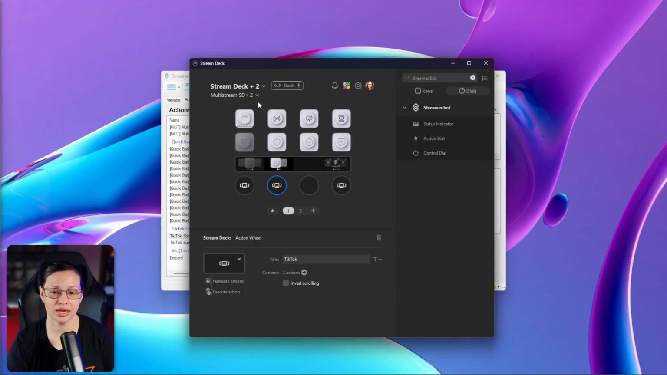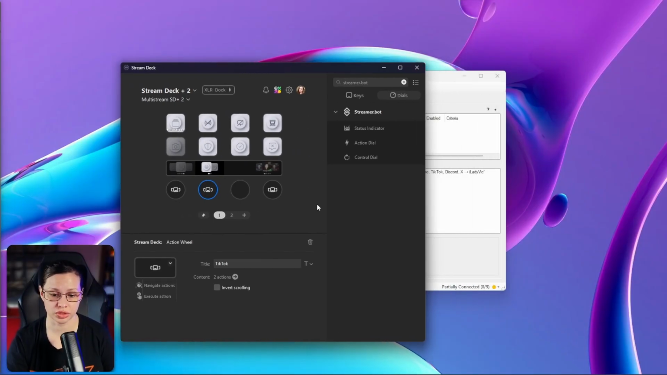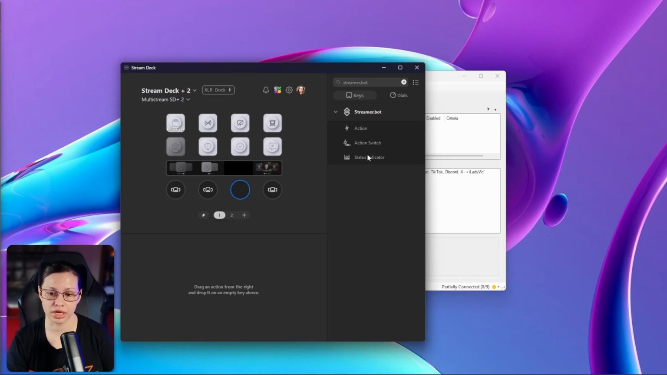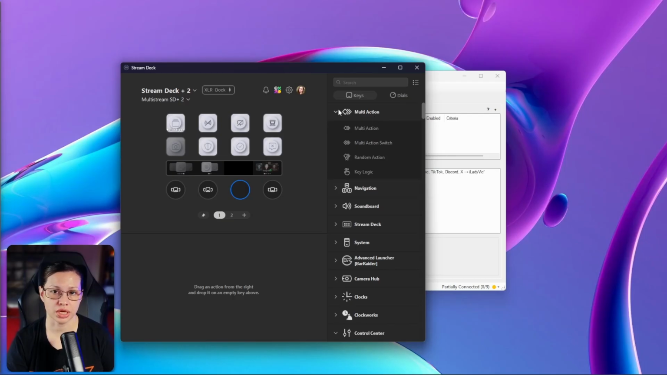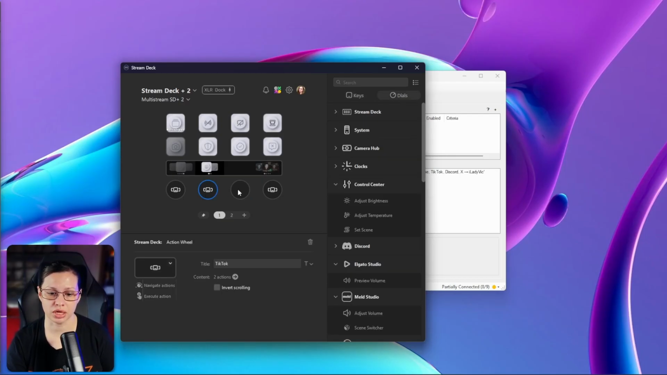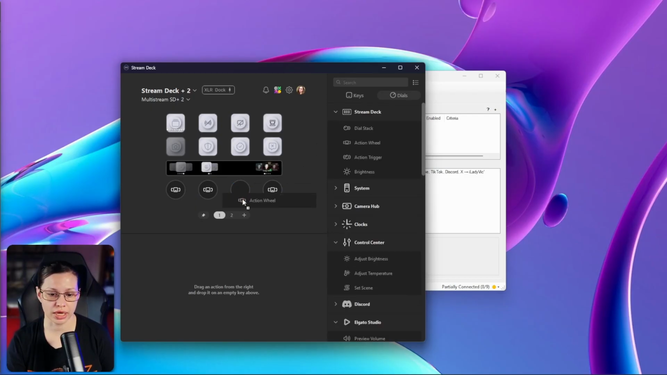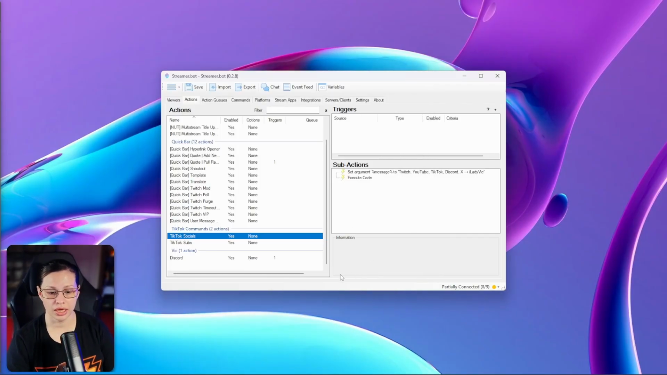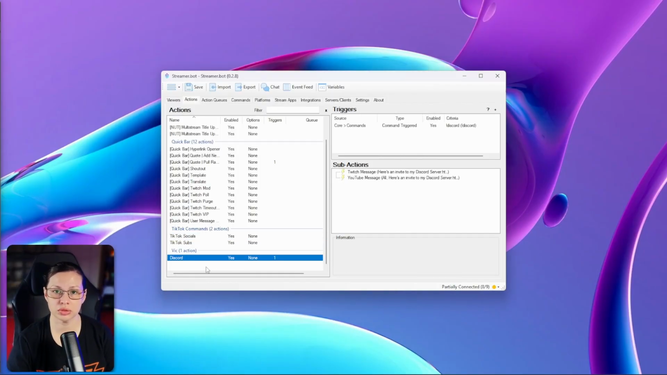Now we're going to go ahead and cut into the Twitch and YouTube part of it, right? That means I'll probably have to create another action wheel so that I can create another action for Streamer.bot. For my Twitch and YouTube commands, so I don't get them mixed up, this will be TikTok and this will be the other two. So I want to drag an action wheel over here, and I'm just going to leave it like that for now because I don't need to do anything else in Stream Deck. And then we're going to create some additional commands here.